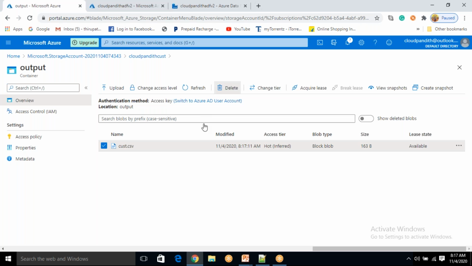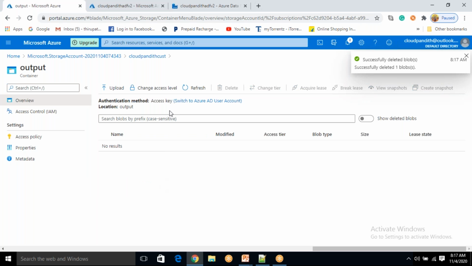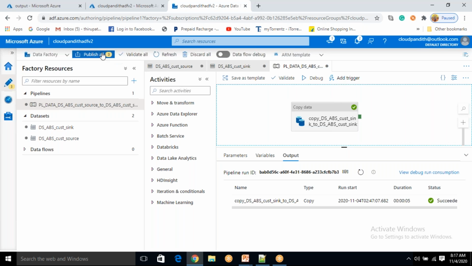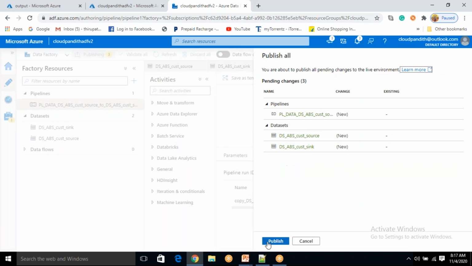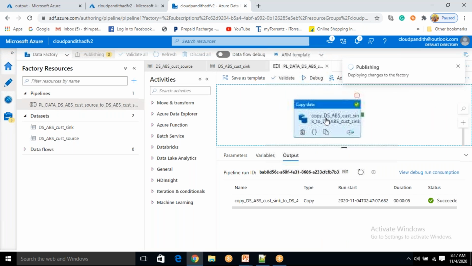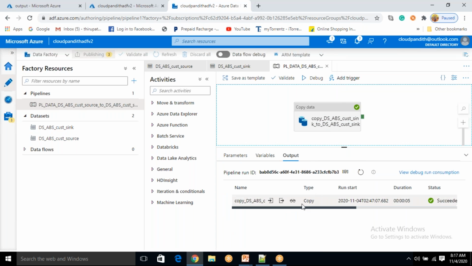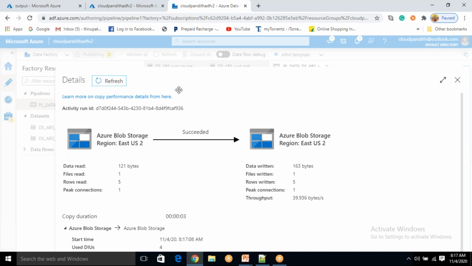Let's delete this. I deleted the file from the output container. Come back to your copy activity. Let's publish everything. Publish all. Click publish. Okay. See, this is the debug. So in this debug also you can monitor all the details. Just click on the details tab here to see all the details.